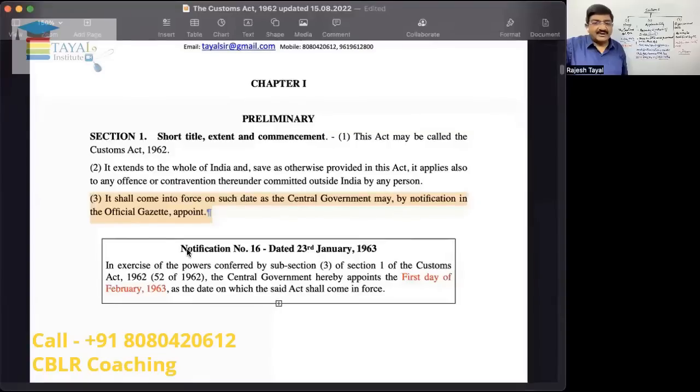Here is the notification number. So this is notification number 16, dated 23rd January 1963, and this says, in exercise of powers conferred under subsection 3 of section 1 of the Customs Act 1962, the central government hereby appoints the 1st day of February 1963 as the date on which the act shall come into force. So I hope now section 1 is clear to you.